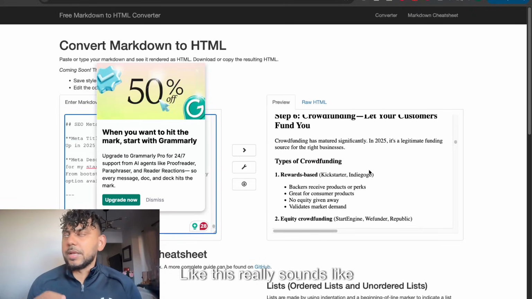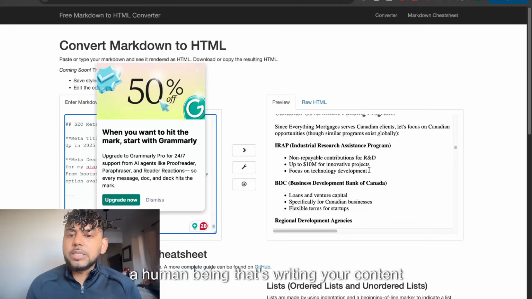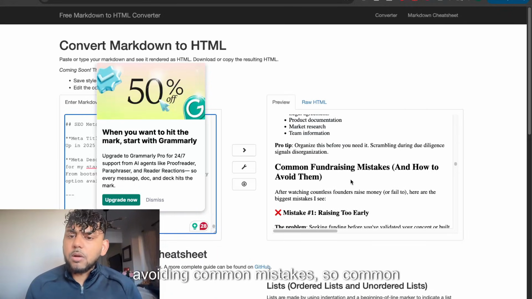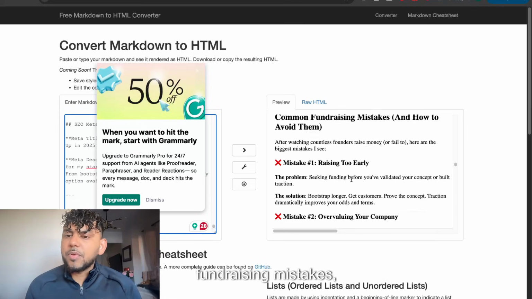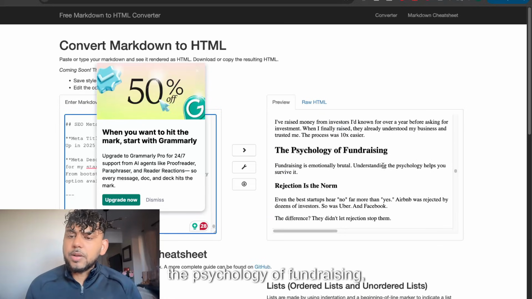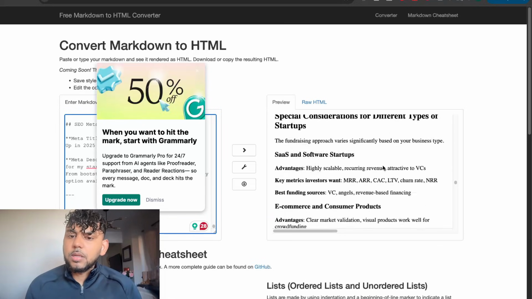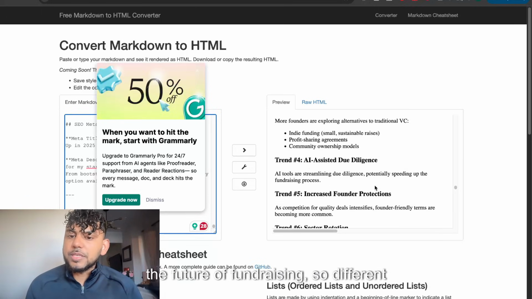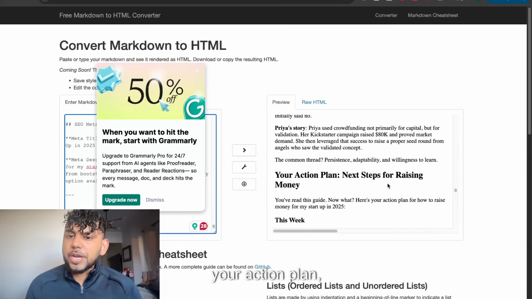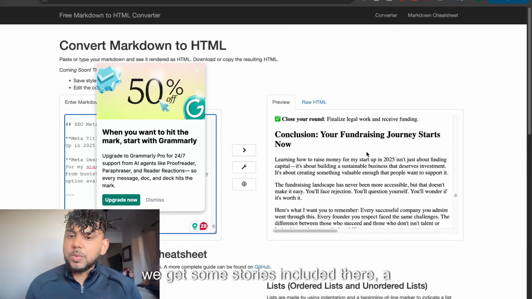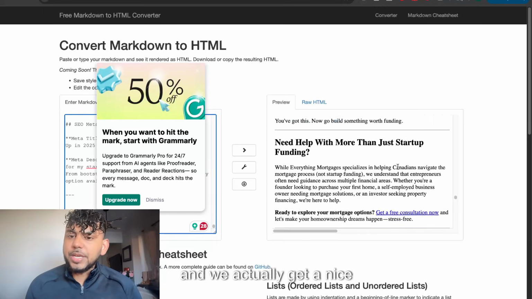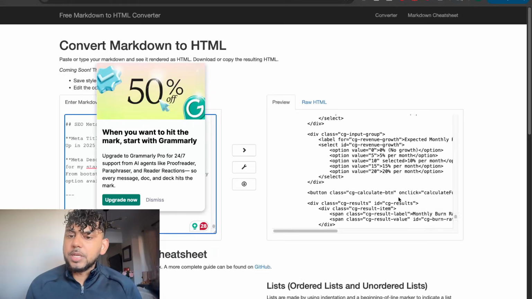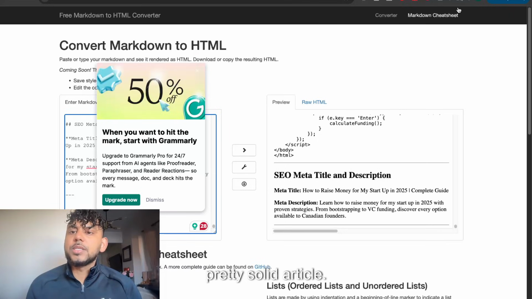Like, this really sounds like a human being that's writing your content, and it sounds really, really good, to be honest. So we get up to step 9, avoiding common mistakes. So common fundraising mistakes, the psychology of fundraising, special considerations for different types of startups, the future of fundraising, so different trends, your action plan. We get some stories included there, a conclusion, and we actually get a nice internal link here, and we get our HTML element. So overall, I would say that this is a pretty solid article.